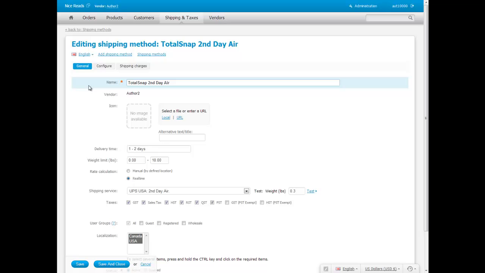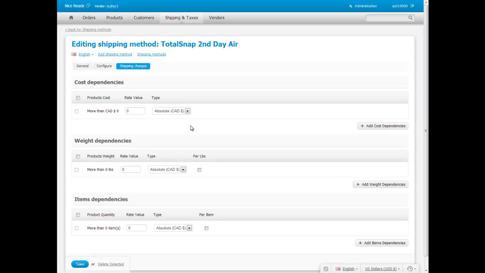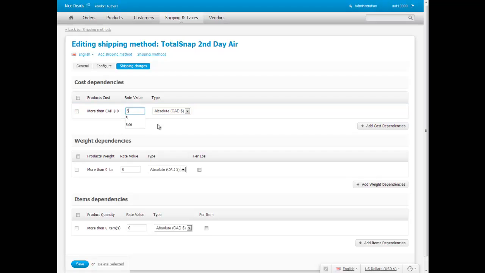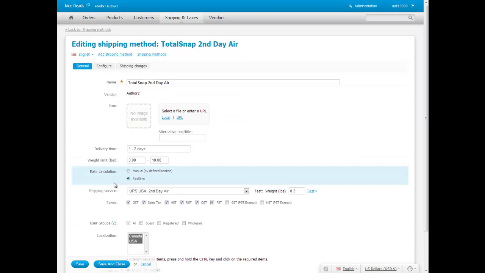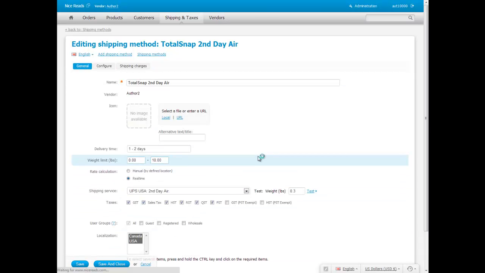Now, there are 2 additional pieces to look at around discounting or marking up your rate. If you wanted to add an additional amount to the rate returned from UPS, you could do that on this panel. This is one of 2 places. You could either specify, for example, a $5 additional amount, absolute, or you could specify that you want an additional 5% of the item's cost, not the shipping rate that's returned, to be added to the shipping rate value. I'm going to leave this as 0 for our example. I'm going to come back to the General tab and I'm going to save and close that.